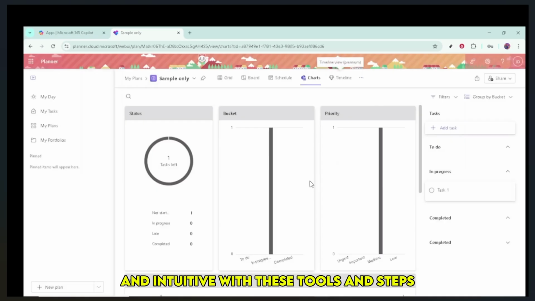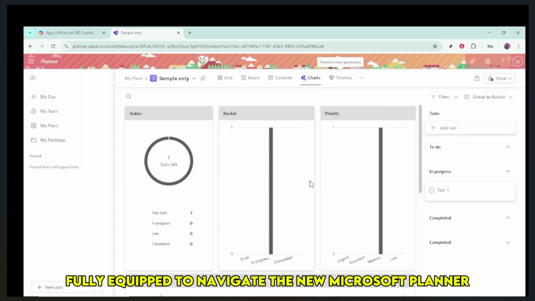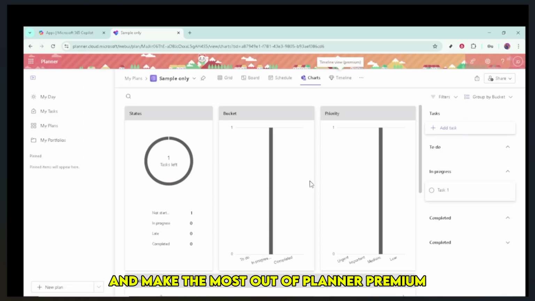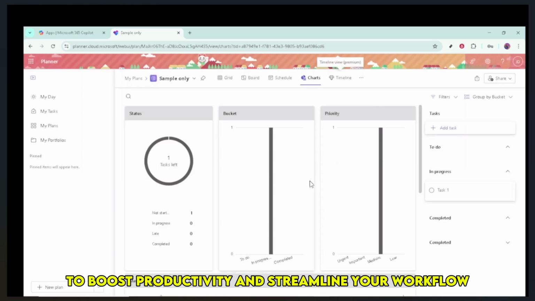With these tools and steps, you're now fully equipped to navigate the new Microsoft Planner and make the most out of Planner Premium to boost productivity and streamline your workflow.